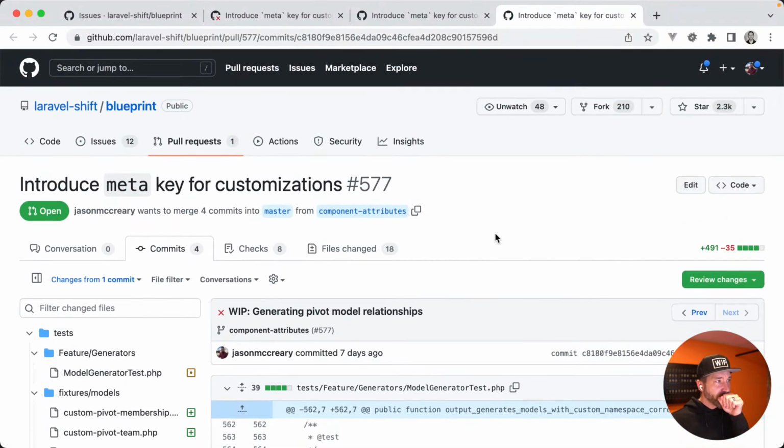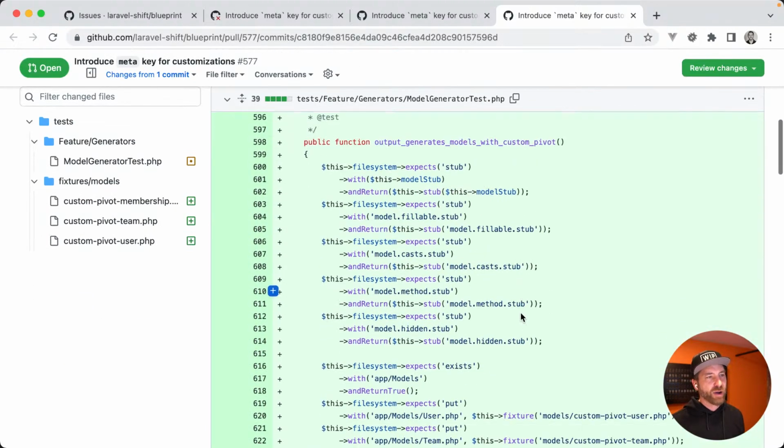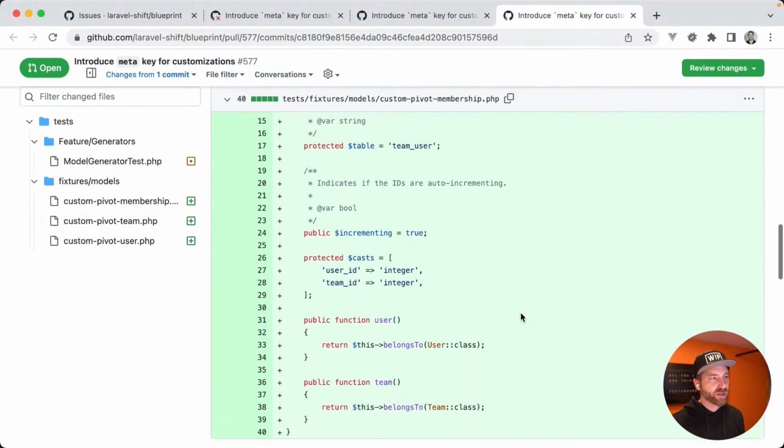And then this next bit, which was also a WIP, is for generating that output relationship. So we can take a look.